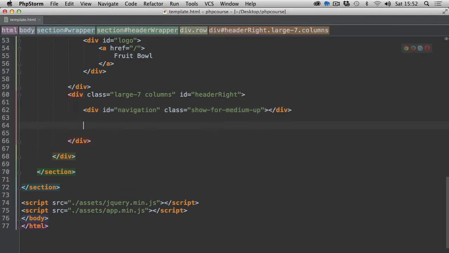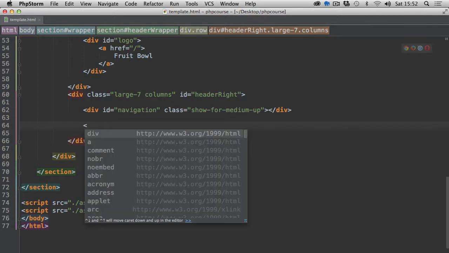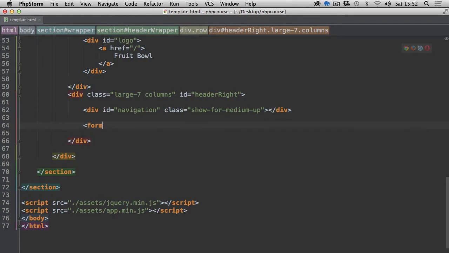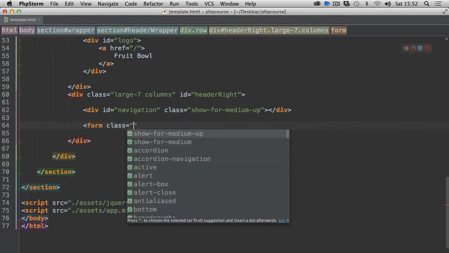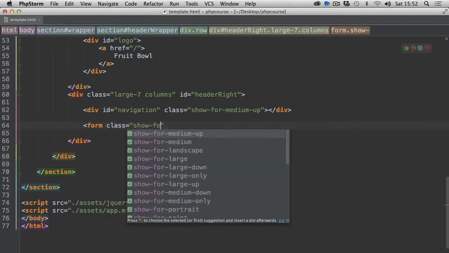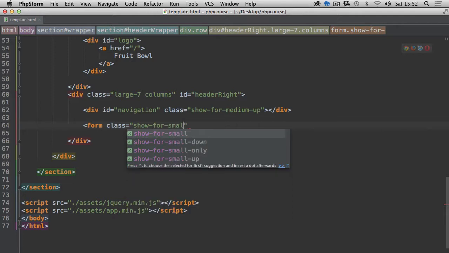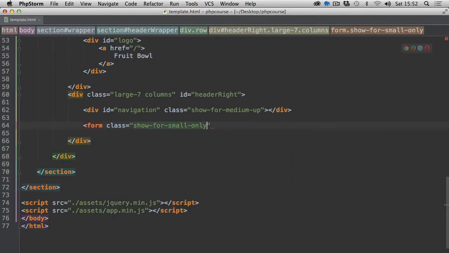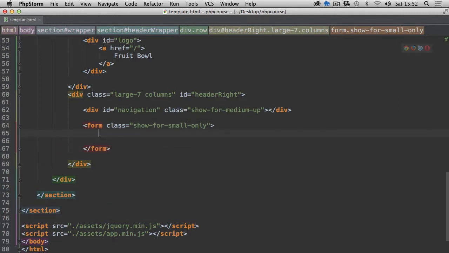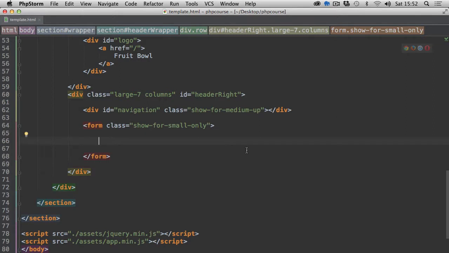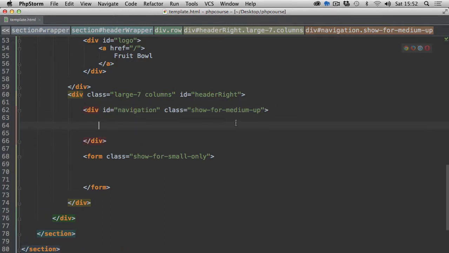For the second one, let's create another. Rather than a div now, we're going to use a form straight away. So form, and we are going to use the class show-for-small-only, which means only on small devices show the content of this wrapper. And obviously, in between the opening and closing form, we are going to have the select form element. But for the time being, let's just focus on the first navigation.